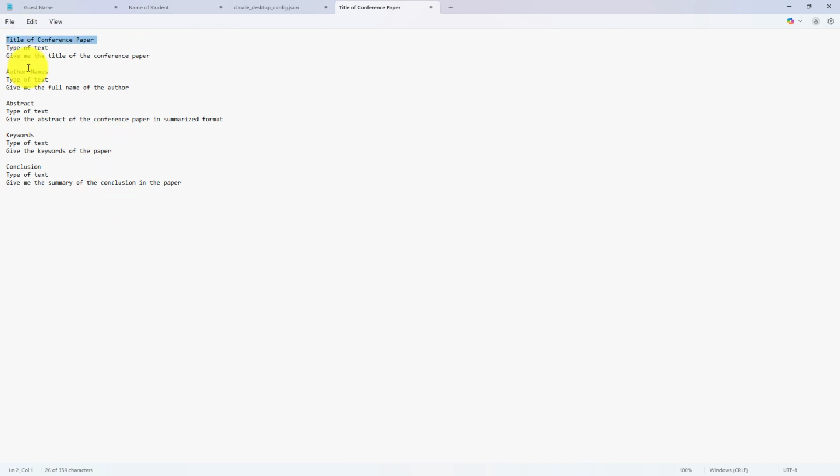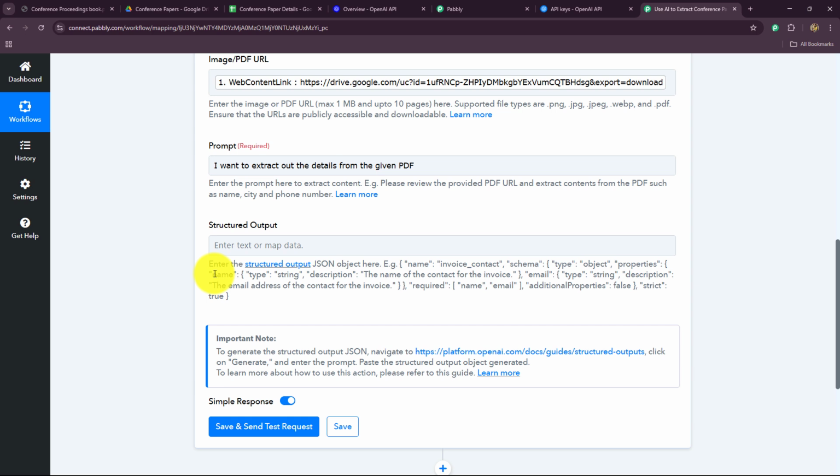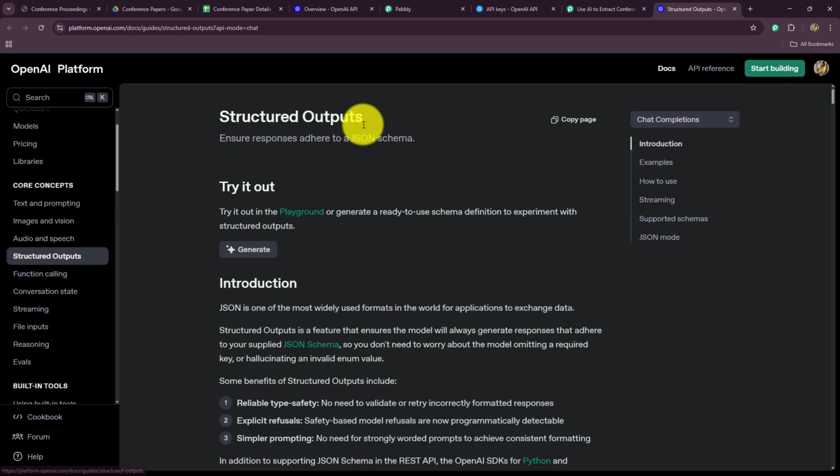Now you have to copy the entire detail which you have entered like this and go back to Pabbly Connect. Over here, in order to convert the details which we have entered in our notepad into a JSON schema, we have to go to the important node inside Pabbly Connect. To generate the structured output JSON, navigate to this hyperlink. It is going to take us to the structured output page of the OpenAI platform.